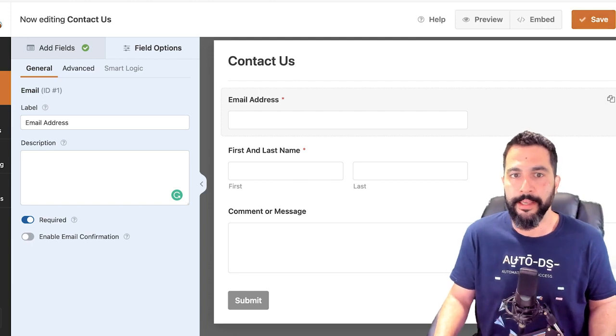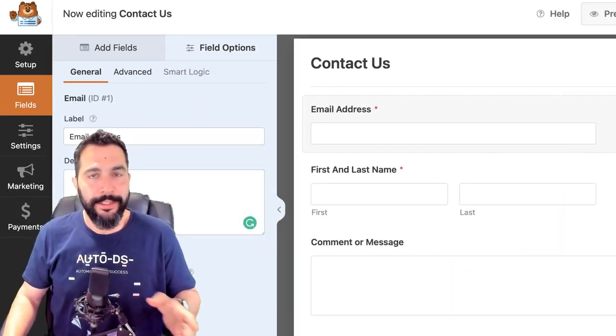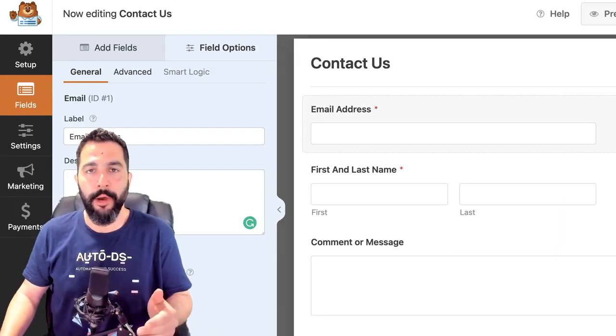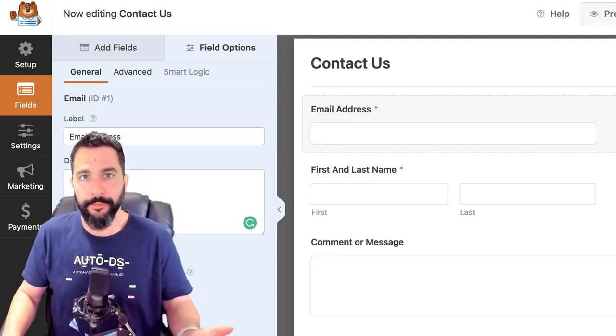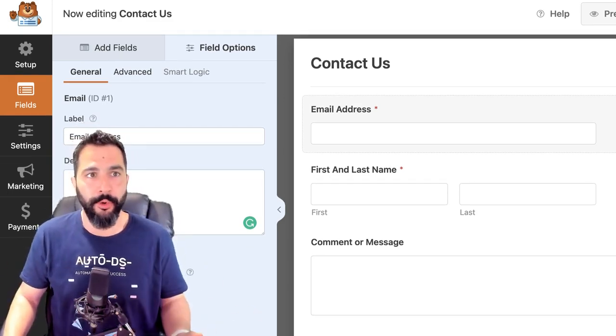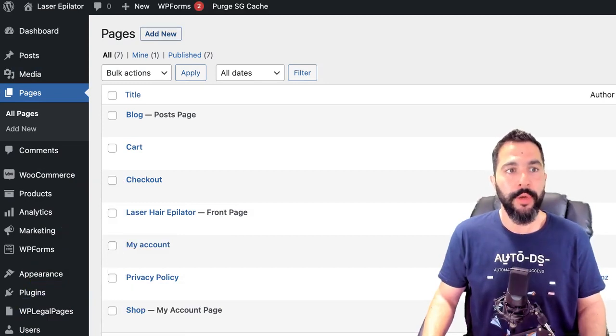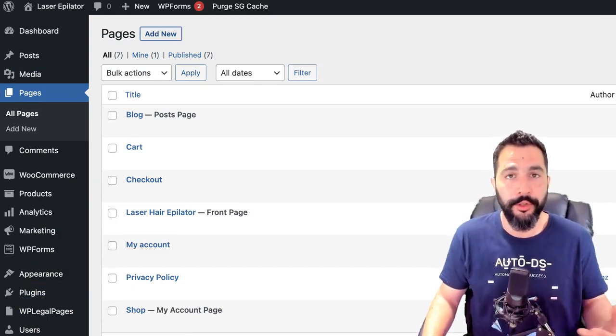And we're going to click on save. Okay, so we just created a customized contact us page, and it just took us a couple of minutes. Now, how do we actually add it to our menus and to our pages? So what we're going to do next is head back to WordPress, and under pages, we're going to add a new page. And this of course is going to be your contact us page.